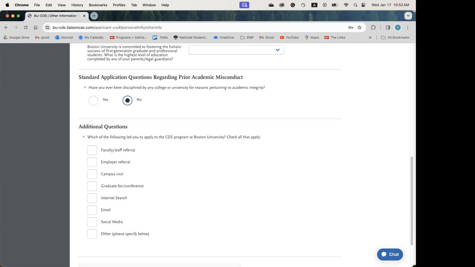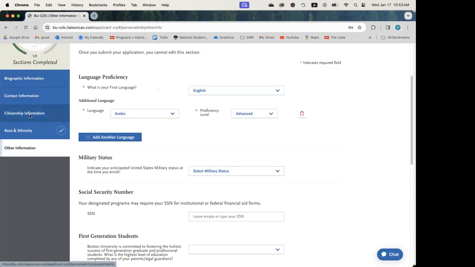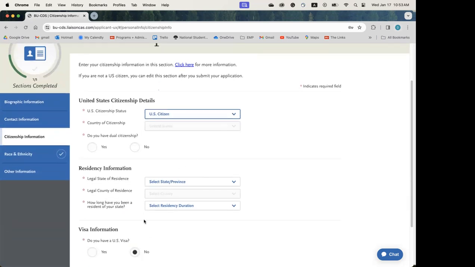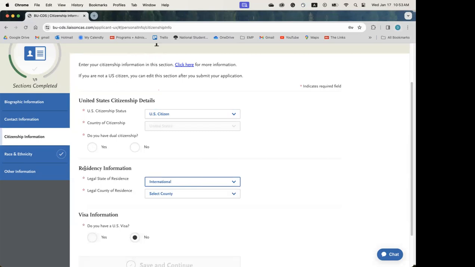Okay, I saw another question coming in. I am a US citizen, but haven't stayed here long enough to have residency information. So if you're a US citizen, what you need to do is just click on citizenship here and click on US citizen. As for this part, you can put international, because residency is where you currently live, right? If you don't live in the US, just put in international and then put the country where you currently live. So it's totally fine.